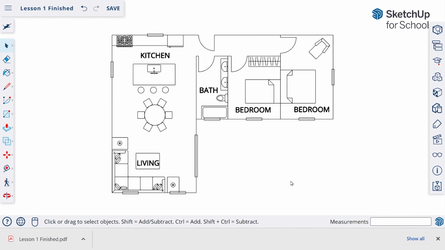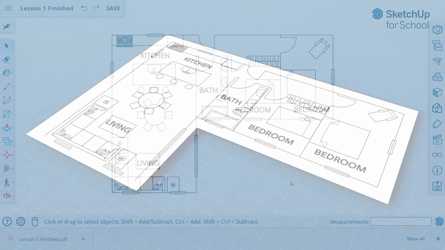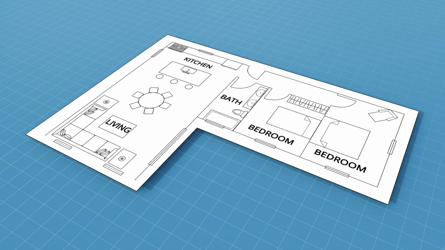Congratulations. Thank you for following along with this SketchUp for Schools lesson. You can now play around with creating your own floor plans using the skills learned in this lesson. Remember that this lesson is part 1 of a 3-part series of Design Your Dream Home.